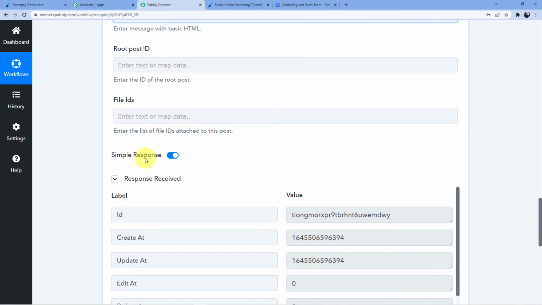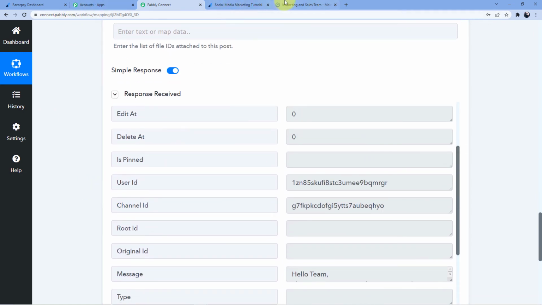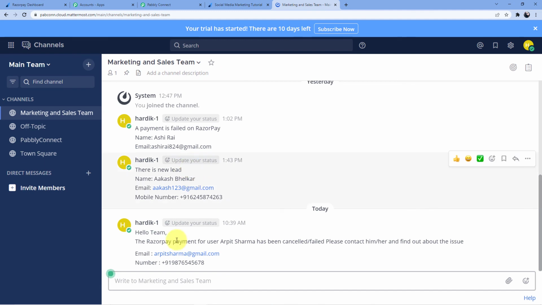And as soon as we do that, you can see an ID has been generated here with a very long character text. I don't know what it is. So we are just going to go back to our channel, and here you can see the message which I just typed in my Pabbly account. Hello team, the Razorpay payment for user Arpit Sharma has been cancelled, failed. Please contact him, her, and find out about the issue. Email is this and number is this.